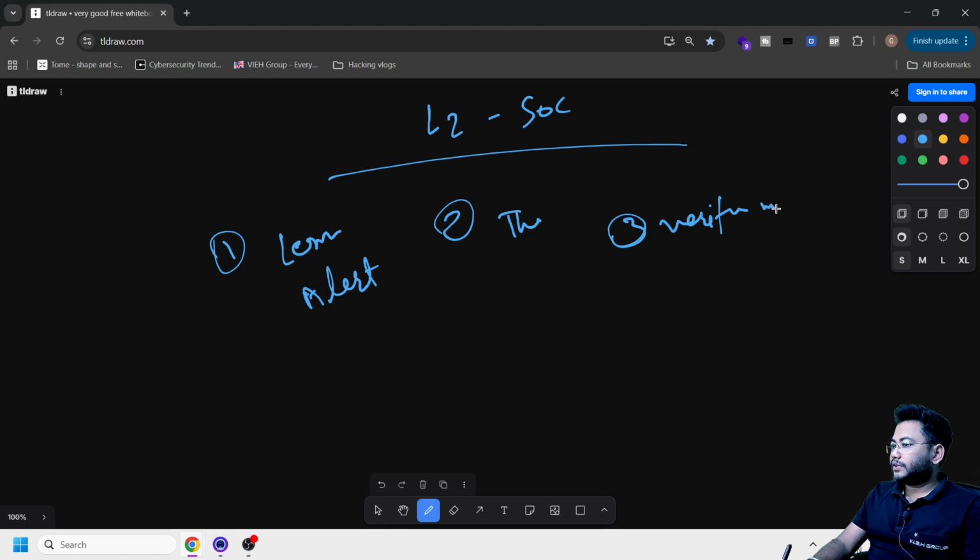The third point is verify everything. Whatever you are seeing in your network, verify each and everything. There might be a little more effort, but there will be more chances to get promoted to L2 because you'll be gaining knowledge.